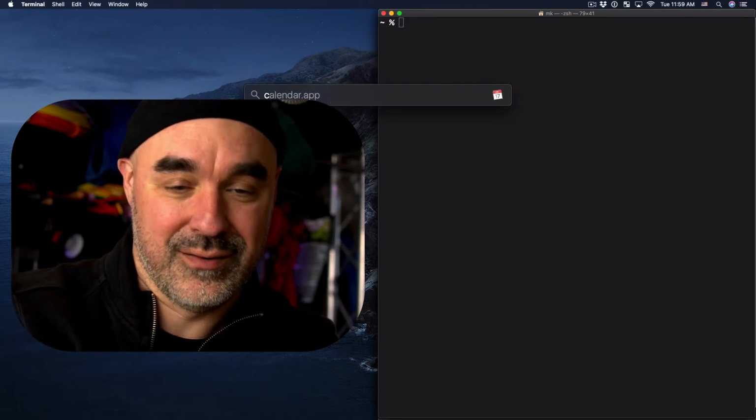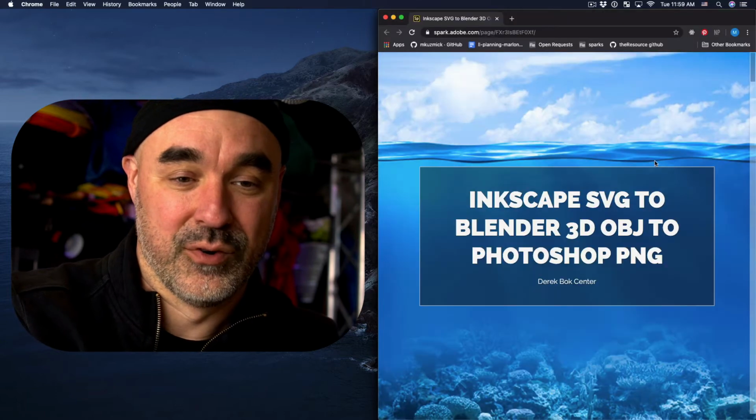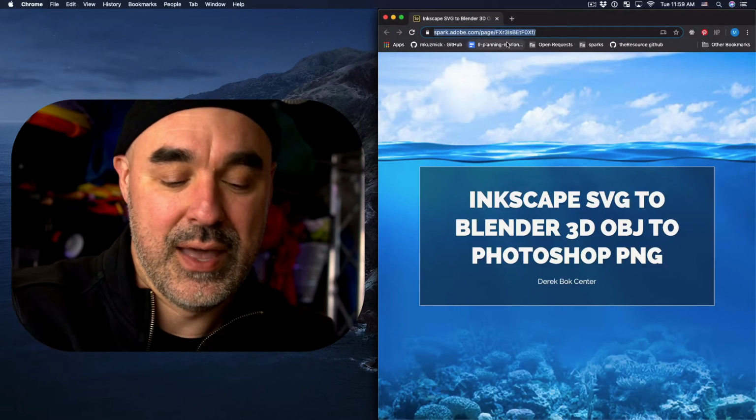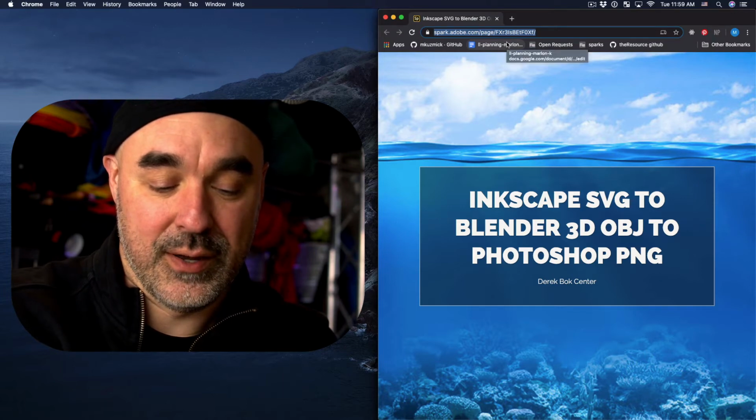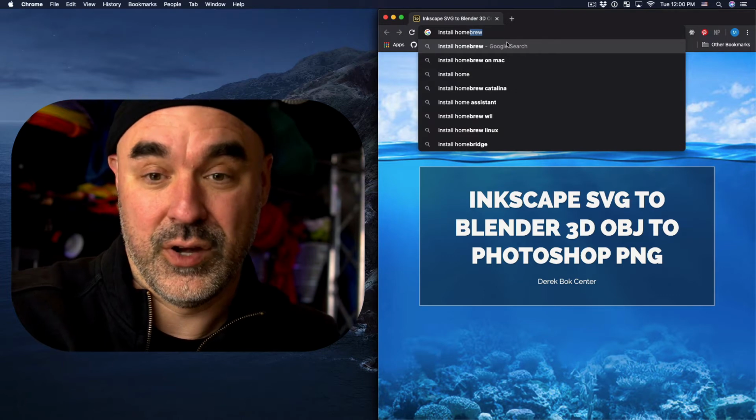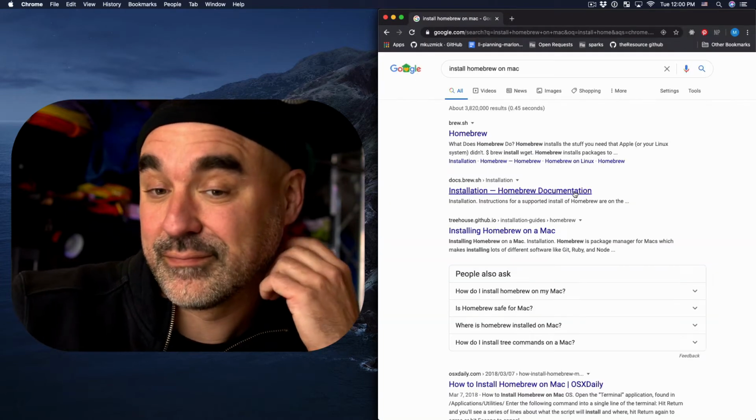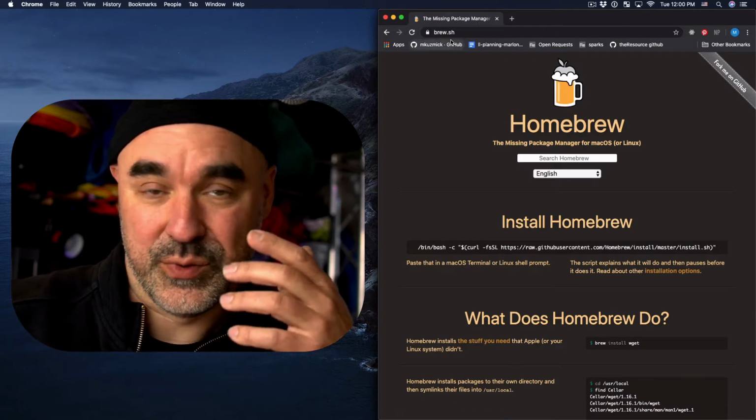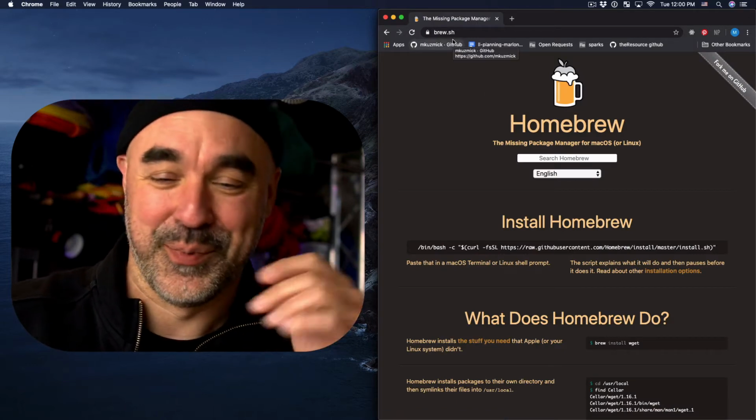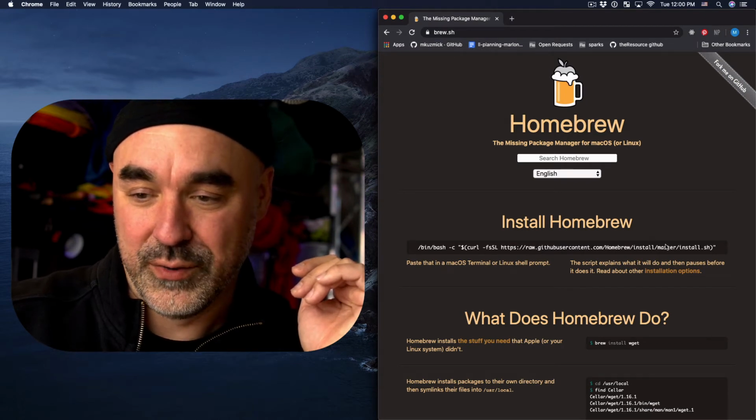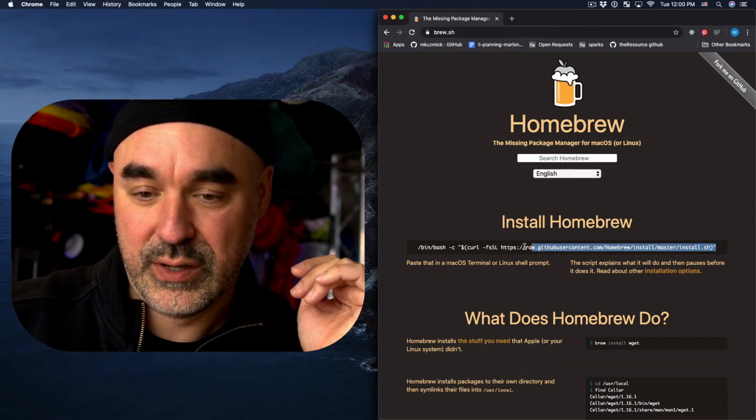You just go ahead and open up Chrome or whatever your browser choice might be, and then you're going to type in "install Homebrew on a Mac." And then when you click through to brew.sh, which is the site, you'll ultimately come to remember that, you'll find this line of code here, which is what we're going to need to install it.